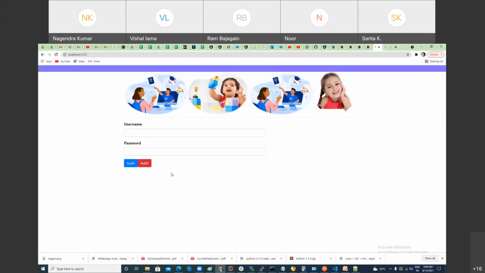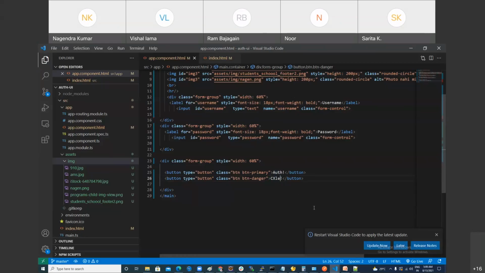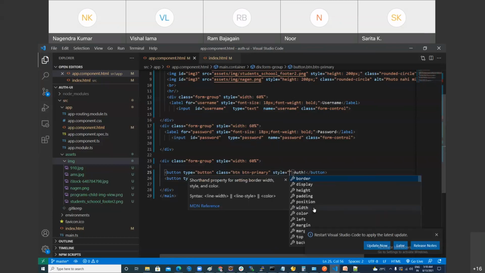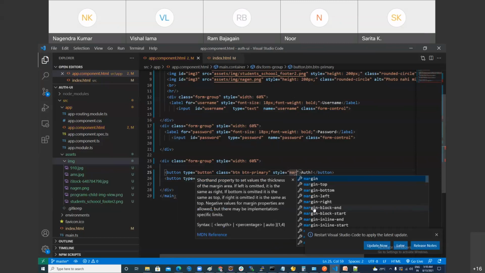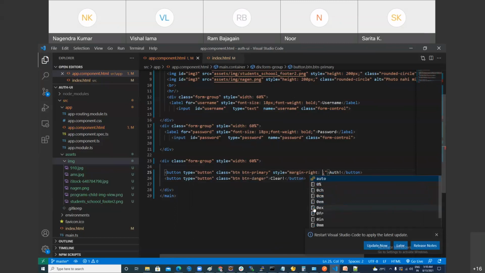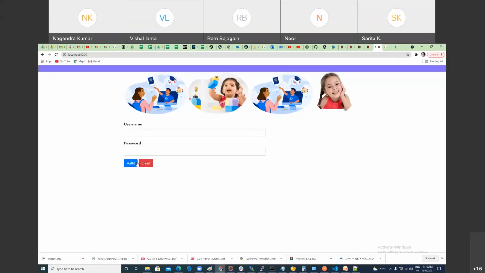So I have two buttons, right? This button is clear button. If you want to give the space between two, right? So NBSP you can use, or you can use style. You can write margin left, margin right. You can make like 5px. Are you following me? I told you there is many way to do it, right? Done.